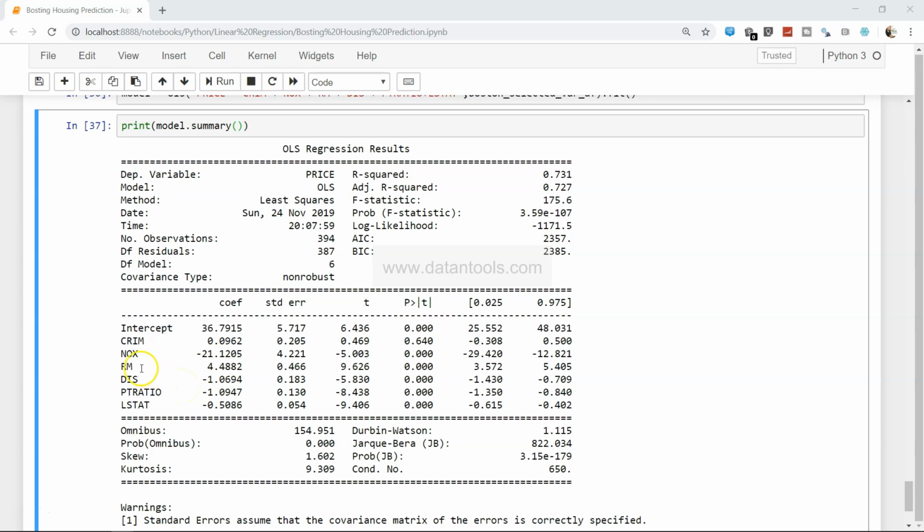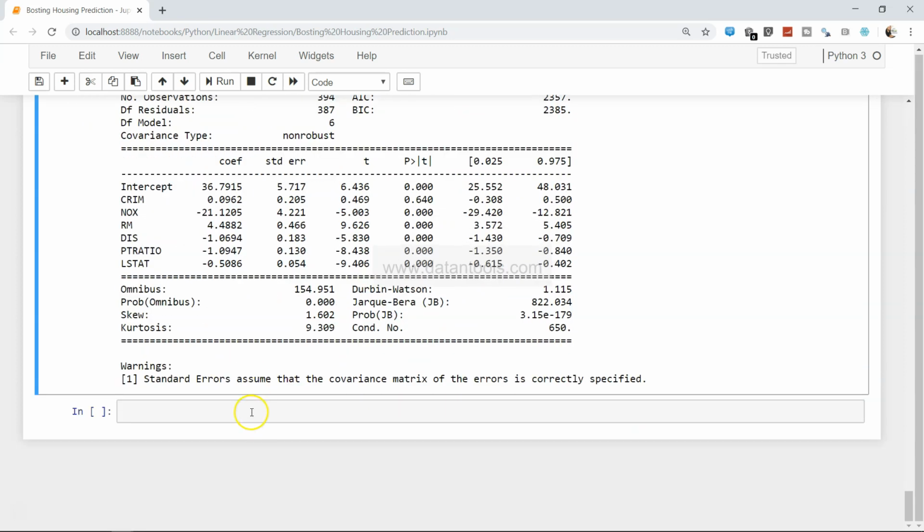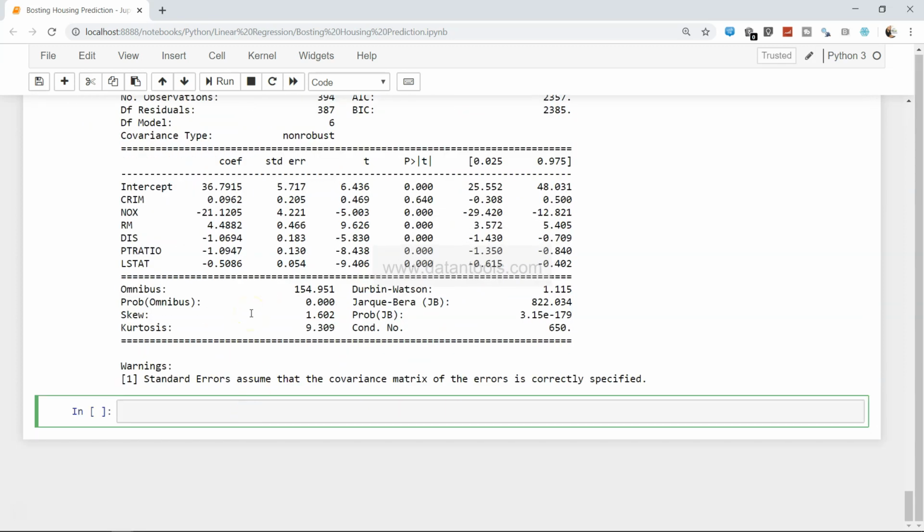Also, from the interpretation perspective in the real value, which is nothing but the price, it indicates that as the average number of rooms increases, the price will increase by $4,488. Similarly for NOx, based on the unit given in the data set, a per unit increase will decrease the price by $21,000. That's what it interprets when you try to interpret the variables.